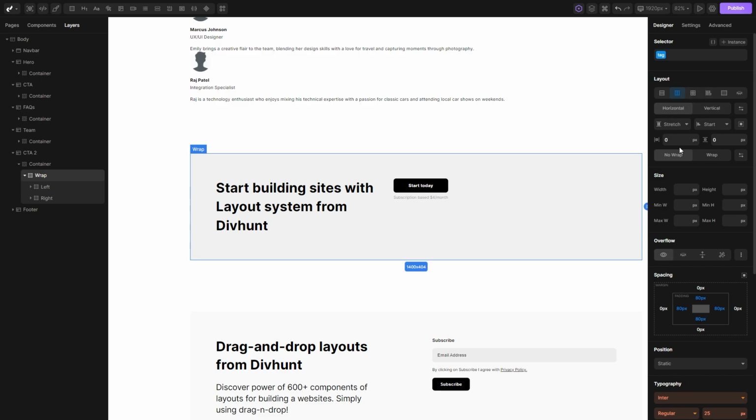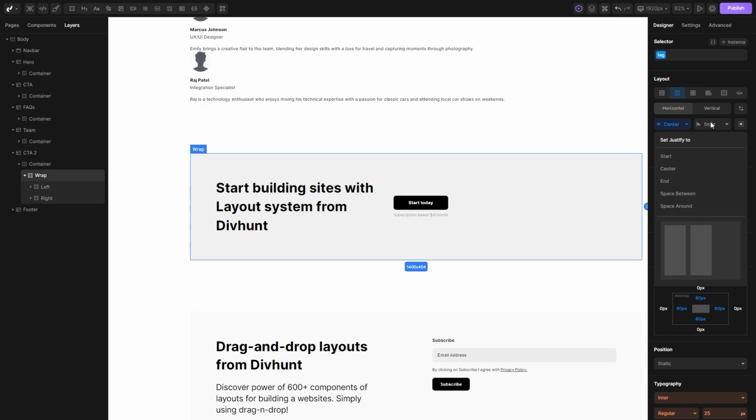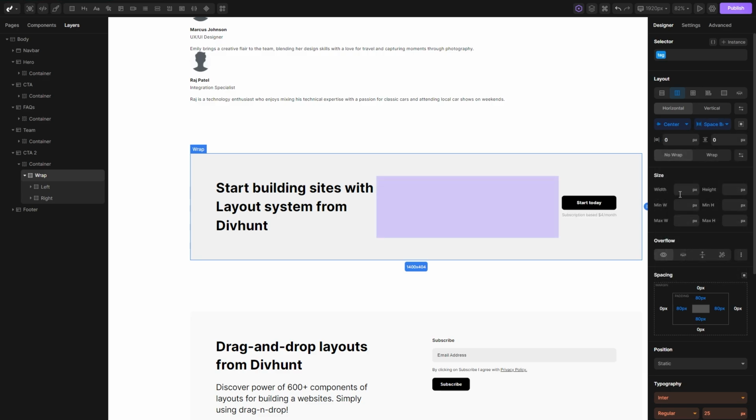You will also get some additional options connected to the flex property, like changing the alignment of items inside of your flexible tag. For example, I can make my flexible items be aligned by the center horizontally, and I can make them be split apart as much as possible.